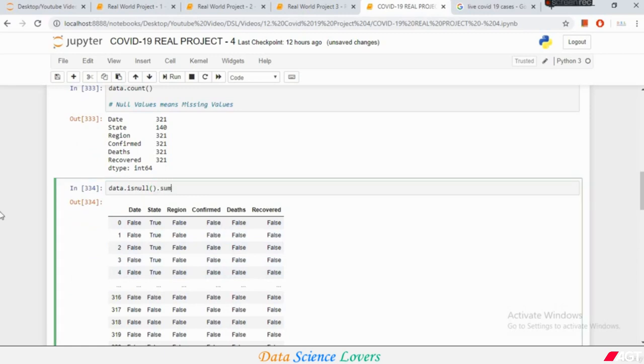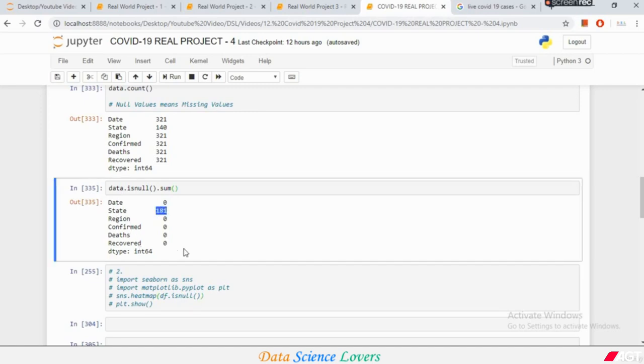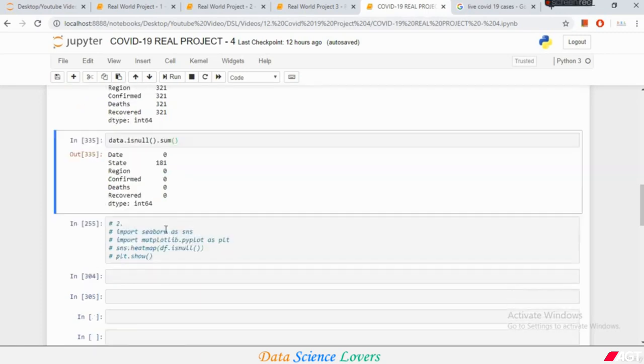Whenever there is a false, it means there is no null value, and whenever there is a true, it means there is a null value present there. And I want to show the sum of the total null values present in each column, so I will use the sum function with it, and the results are shown here. It is showing that the date column has 0 null values and the state column has 181 null values, and other columns don't contain any null value. So most of the null values are present in the state column.